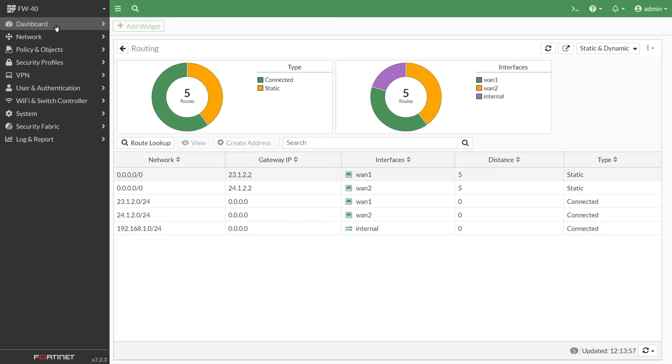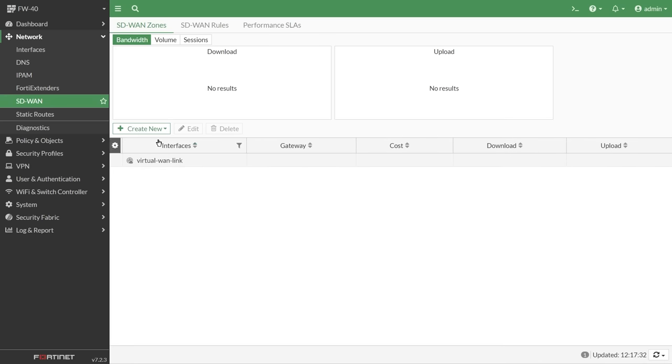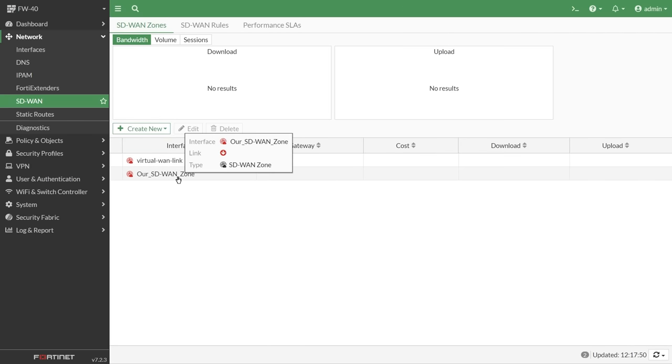So to do that, back at the FortiGate, we'll go to the network section. We'll click here on SD-WAN. And to create a brand new SD-WAN zone, we'll click right here on Create New. From the drop-down, we'll select Zone, and let's call this our SD-WAN zone. And we'll click on OK. So now we have this SD-WAN zone. It's currently red because it has no active members. So let's add two members, WAN 1 and WAN 2.